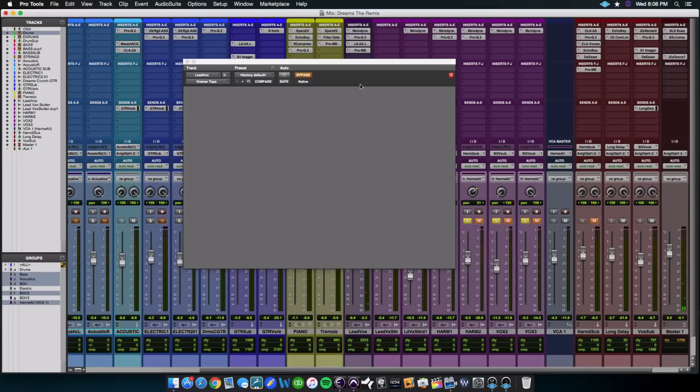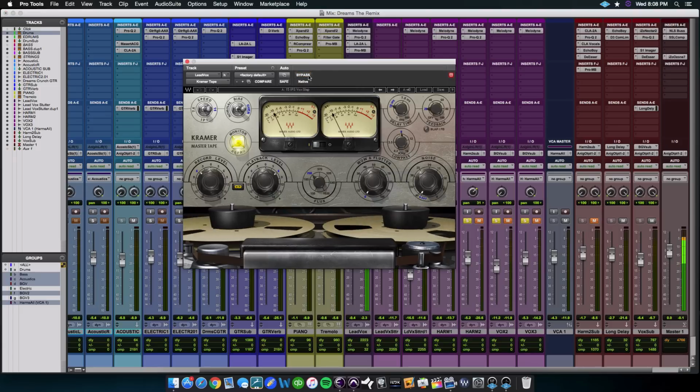Behind that, I have some tape saturation going on. Thunder only happens when it's raining. That's just to kind of soften it up a little bit. Without. With. Thunder only happens when it's raining.